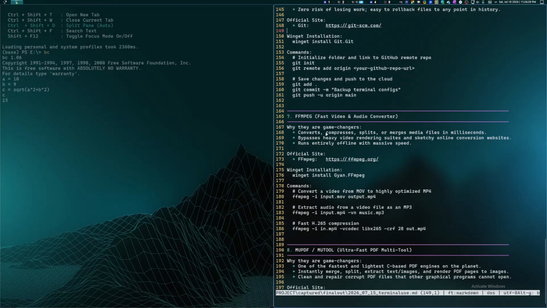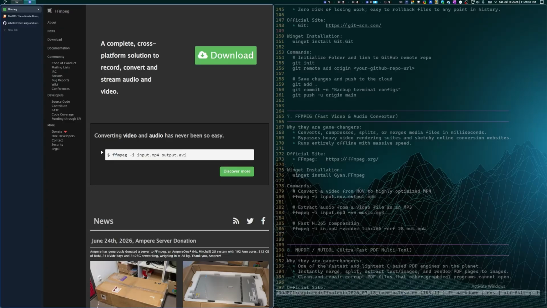And the seventh one is FFmpeg. What is FFmpeg? If you deal with, let's say, editing software or video editing, or you record things, you must have this tool. There is another open source graphical user interface tool that does the same work, called Handbrake, but it is heavier than this one.